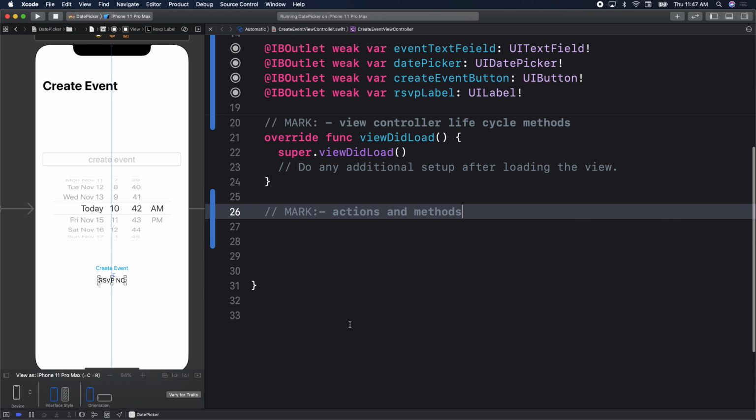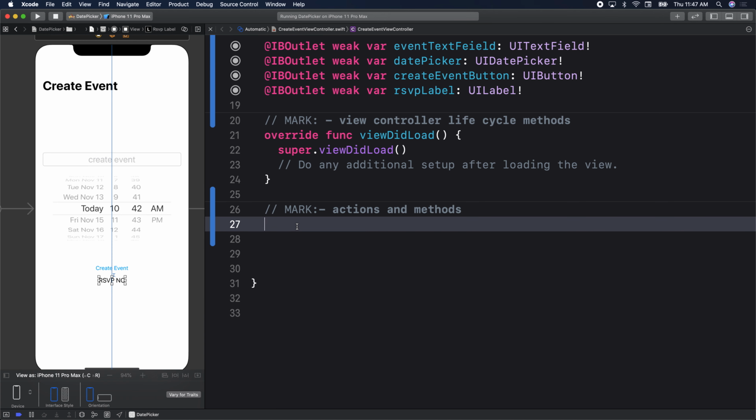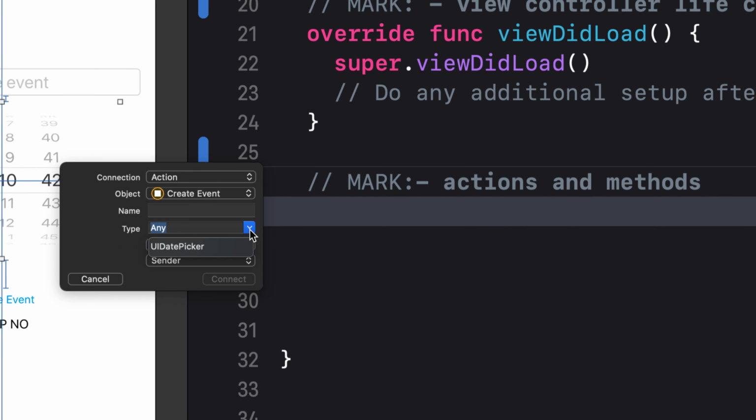So here we have actions and methods. I will drag an action from my date picker. For my date picker, I'll control drag. For the type, it will be a UIDatePicker because we want to know when we change the date picker. Everybody, date picker doesn't have a delegate. It's a control. It's an action. Very similar to a button.